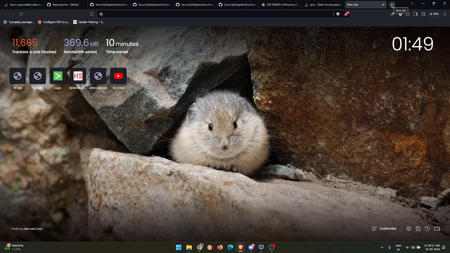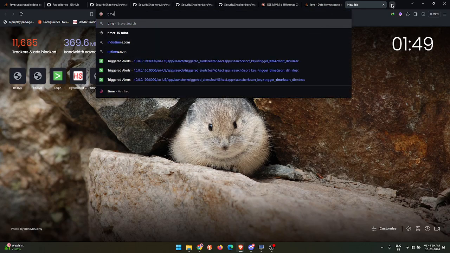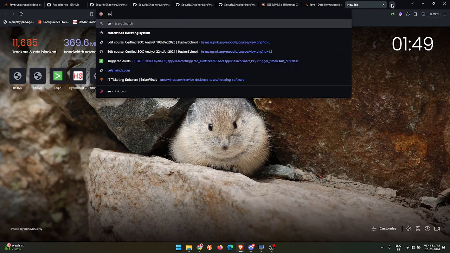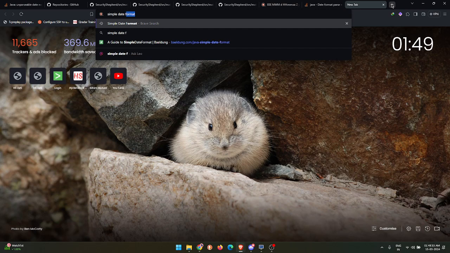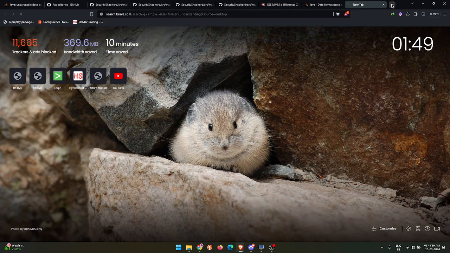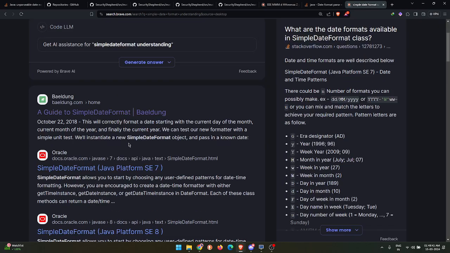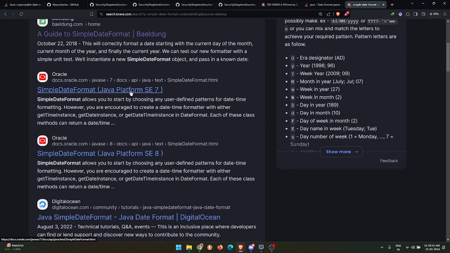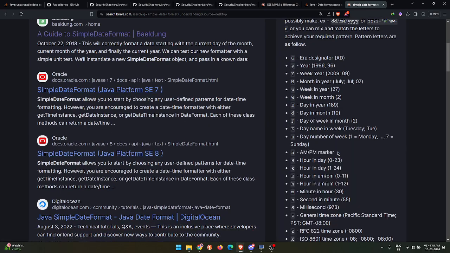Simple date format. Okay, I think this can help us. First is right. E is the day name in the week. Okay, that makes sense. THU is Thursday or FRI is Friday.